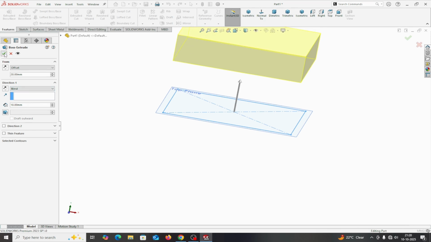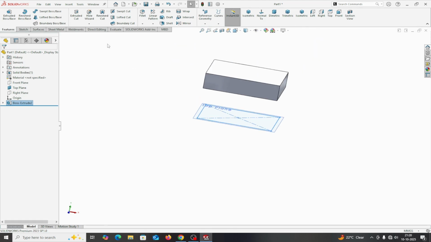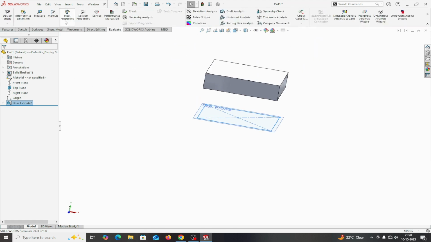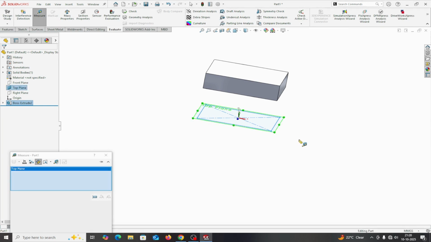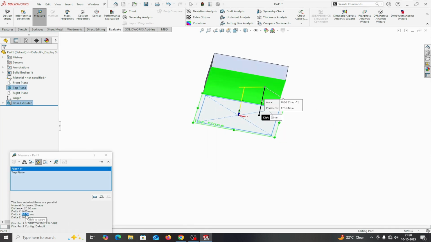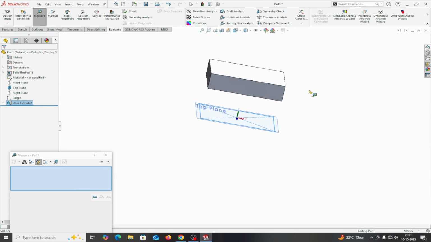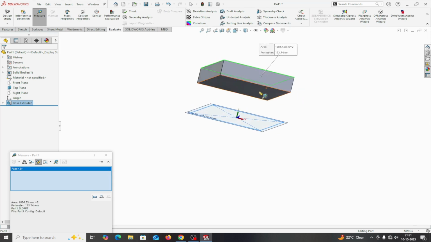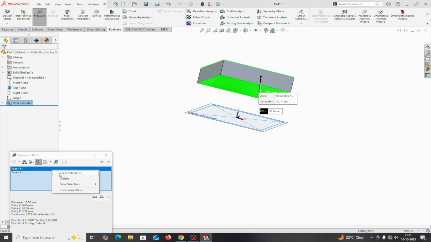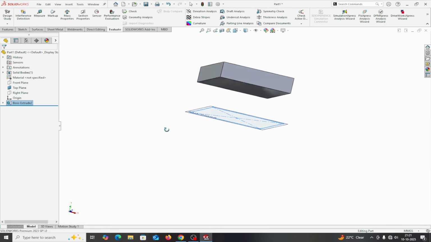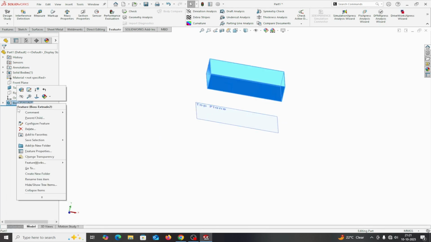If you measure the dimensions, Evaluate, Measure, this plane and this plane, this is 20 mm. You will see the normal distance is 20 mm. And if you measure this height, the extrusion is 10 mm. This is the 10 mm height. So in this way we use Offset. Now I delete this.